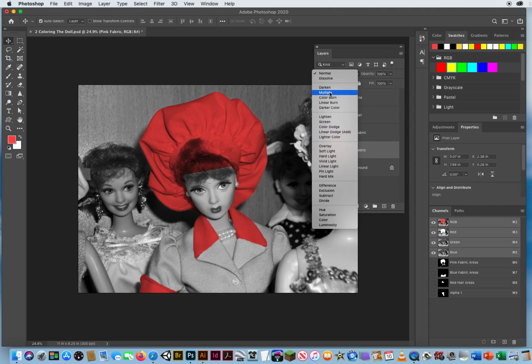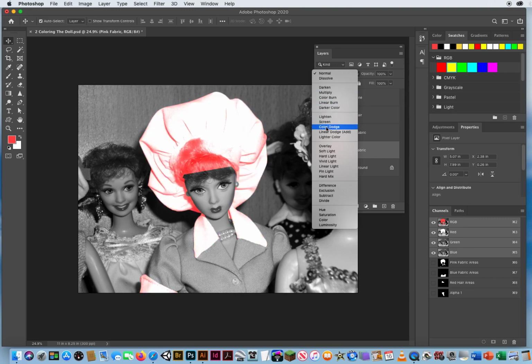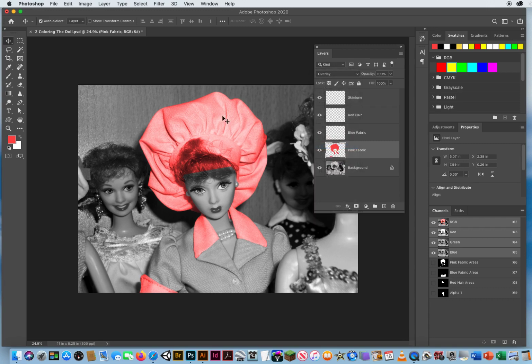Okay, notice how multiply, you get the midtones, you get the darks, but it's really flat. You have no highlights. All of these will affect your colors in different ways, but the truest, most realistic one is overlay. You keep all your shadows, your midtones, and your highlights. Now that looks way oversaturated.